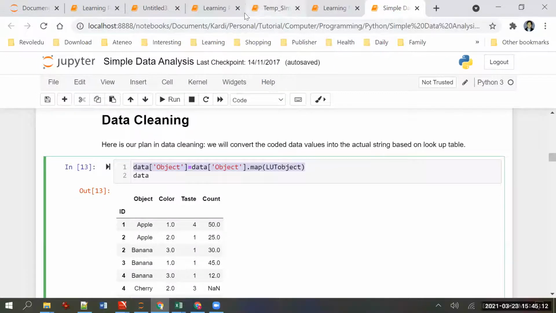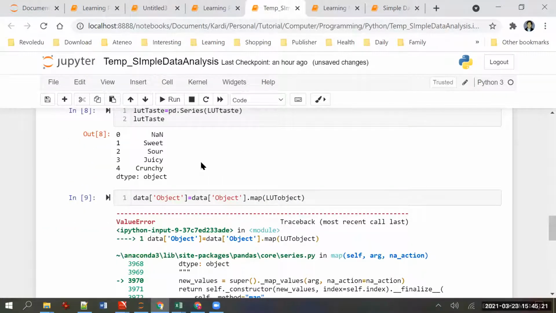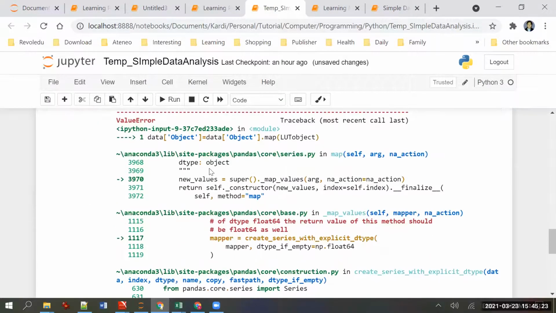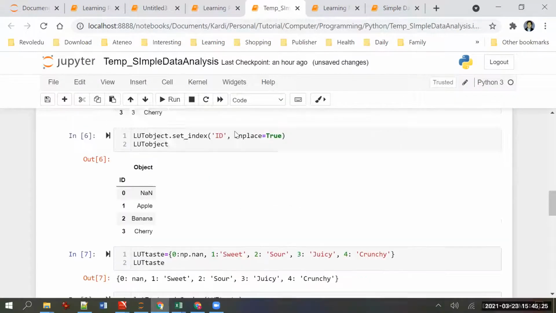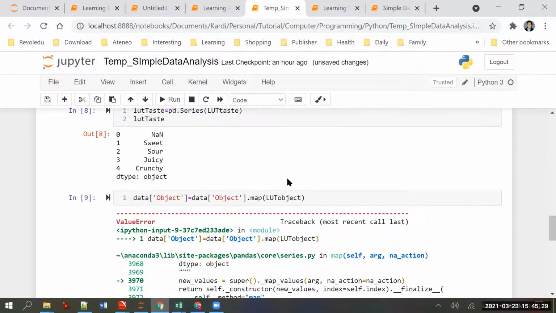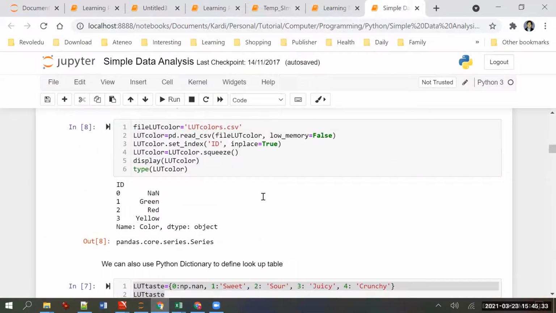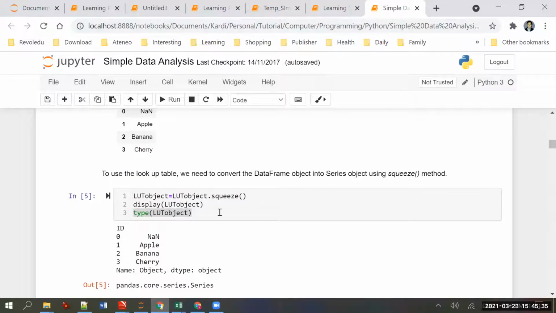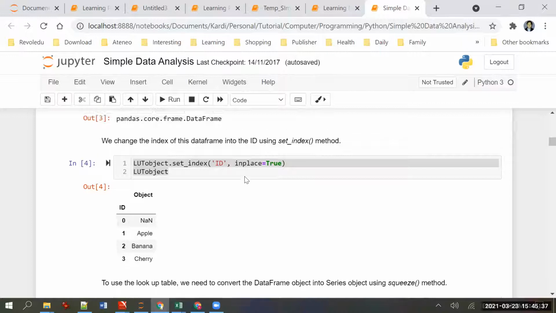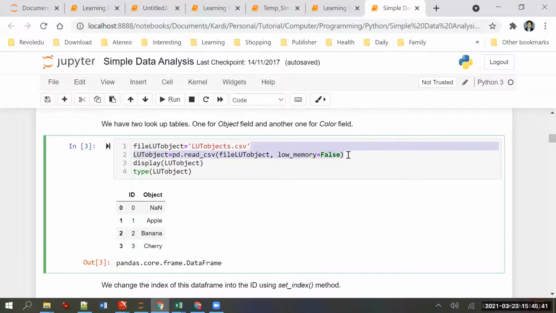Okay, so let's copy that. Oh, something is an error because I don't have the LUT object yet. Wait, LUT object. Okay, I need to read the object.